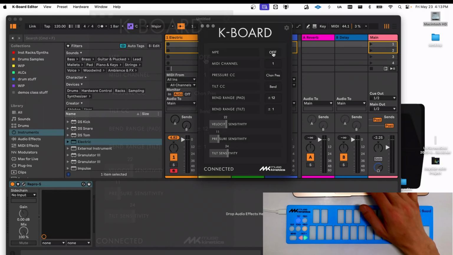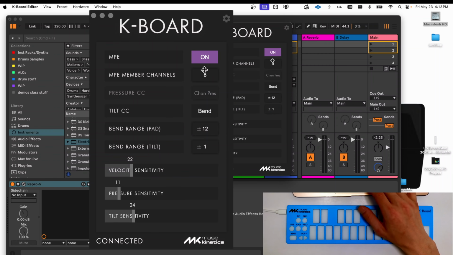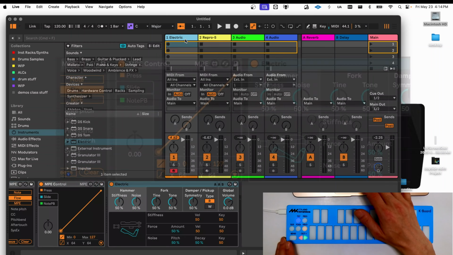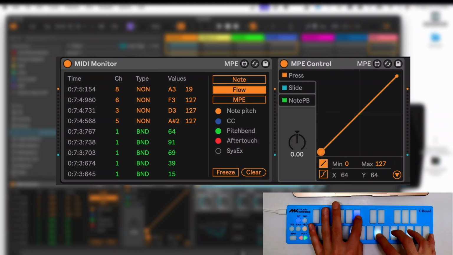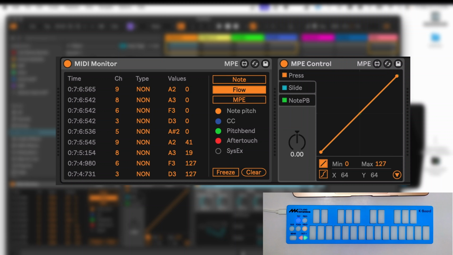From the editor, I can enable MPE right here and set how many member channels I want in my rotation. The way that's going to work is channel 1 is going to be the global information for your standard pitch bend, and all the other notes will occupy channels in a rotation. So because we picked 8, we have 9 channels used in total.